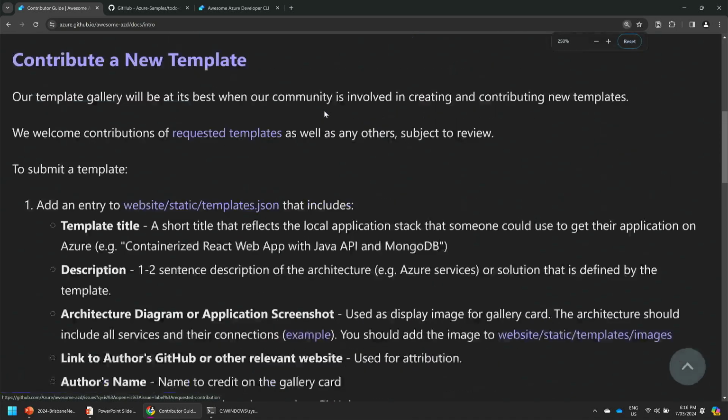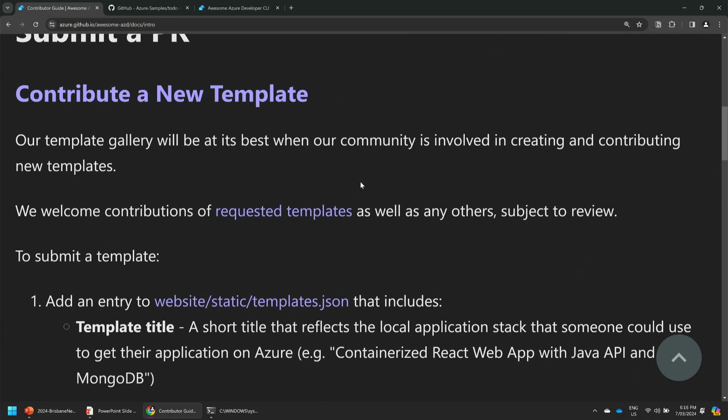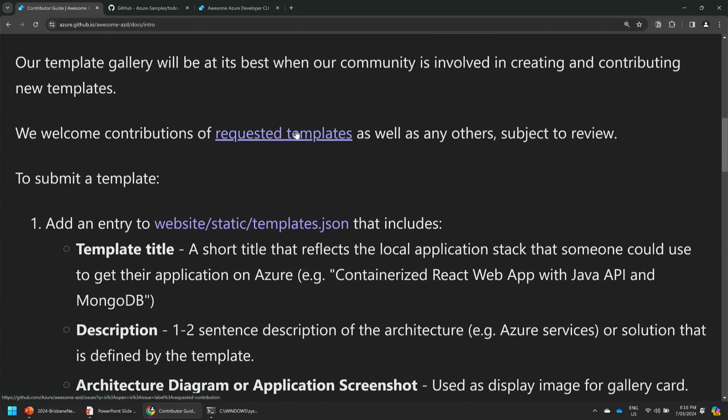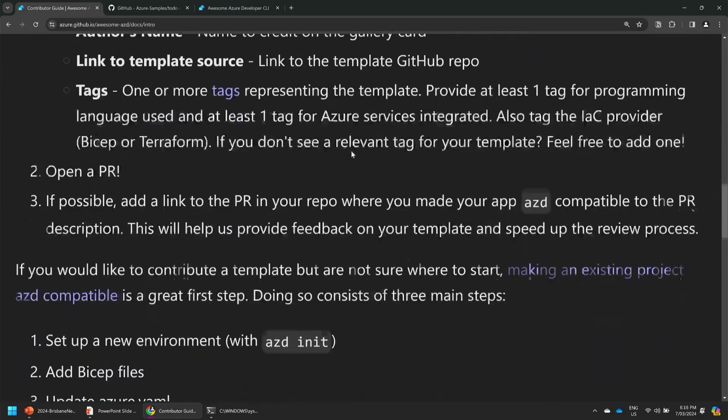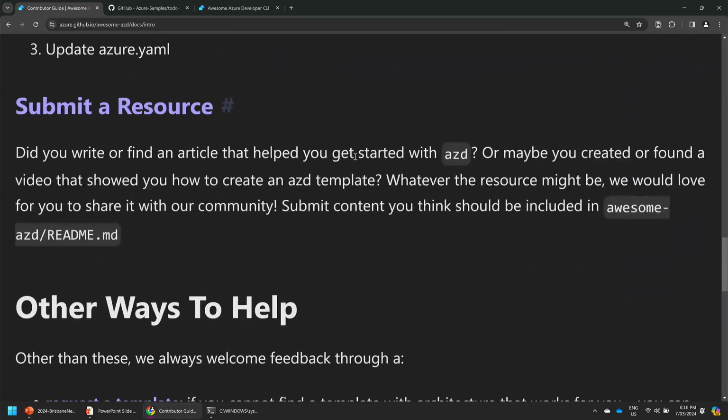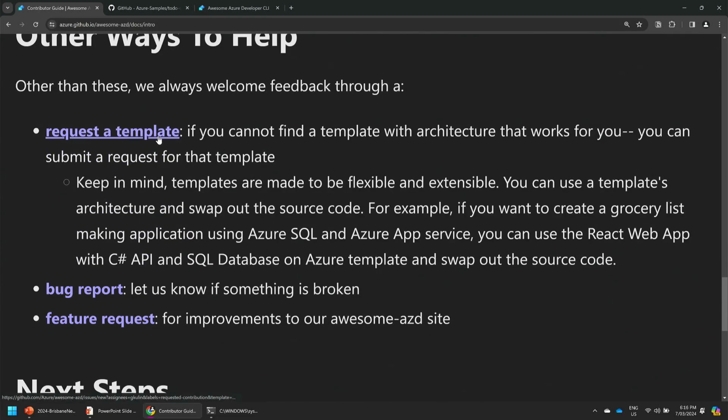So people have requested templates out there. If you're not sure what to build, you can try building one of these. But you can also just raise a request and say, hey, I would like this template. It doesn't exist. I don't have the skills to build it, but I would like this template. And so then maybe someone else will come along and build it for you.